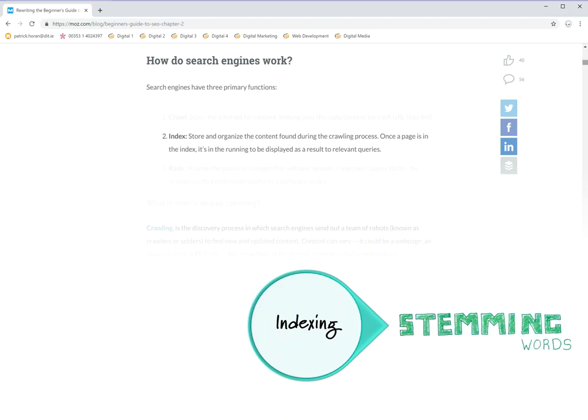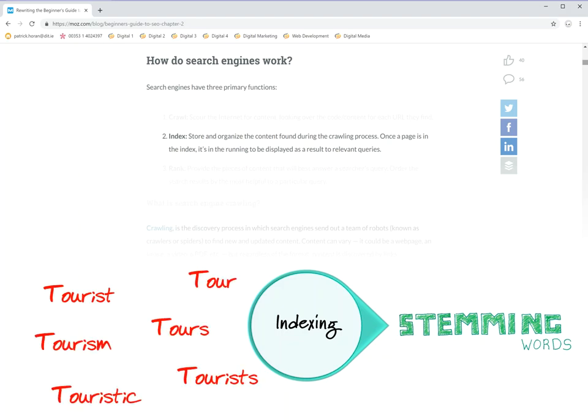Okay. Stemming words. Now, this is interesting because it does stem, and spiders are very good at stemming, and so are search engines at understanding what stemming is. So let's try and get this idea. What is stemming? Well, if I take the base word tour, all these words are stems of it: tourist, tours, tourism, touristic, tourists, etc. Okay, so these are all stems.